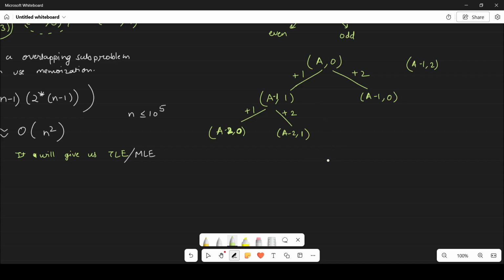That is, the first node is a, so the edges is n minus 1 in the worst case, and the second parameter is parity, which has only two values, that is 0 or 1. So the complexity of this approach is simply approximately O of n.